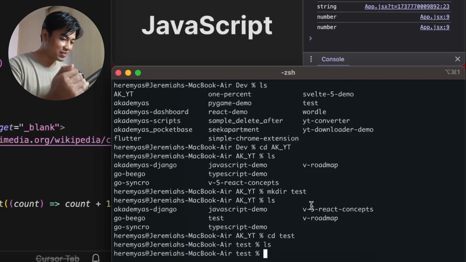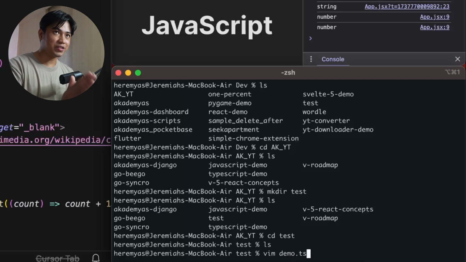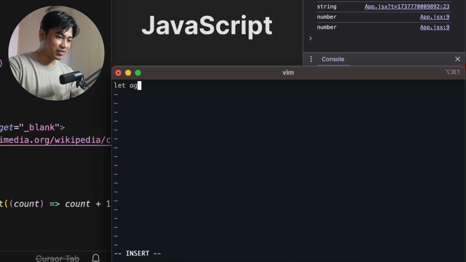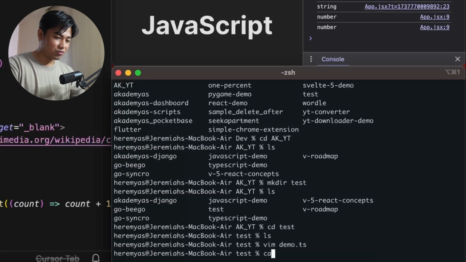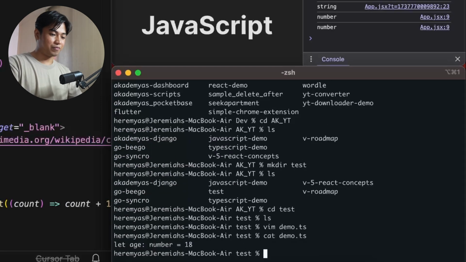So in this test directory, what we can do is to create a demo.ts. So the extension of TypeScript is .ts. Let's add a valid TypeScript code here. So like age, and it is a number, and this is equals to, let's say, 18. And then if we do that, to verify, yeah, we have a demo.ts file, and we are gonna run this.